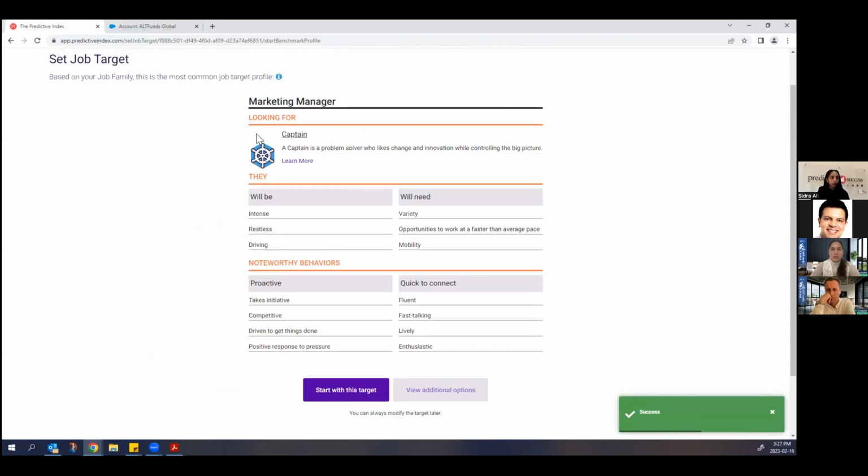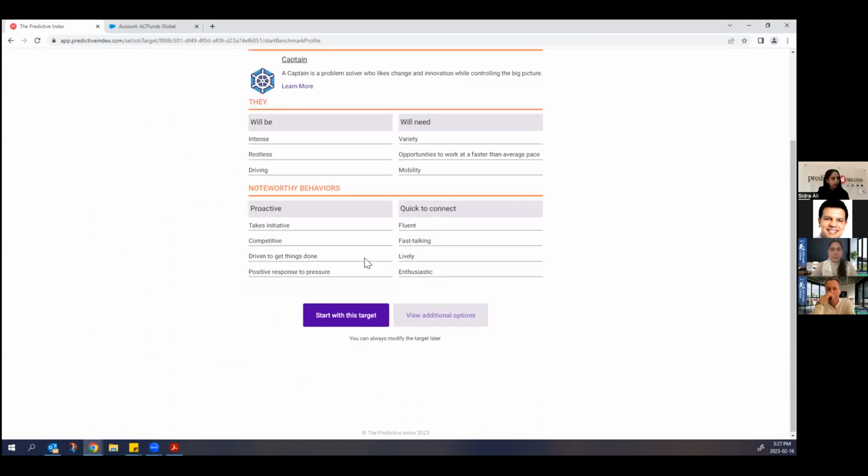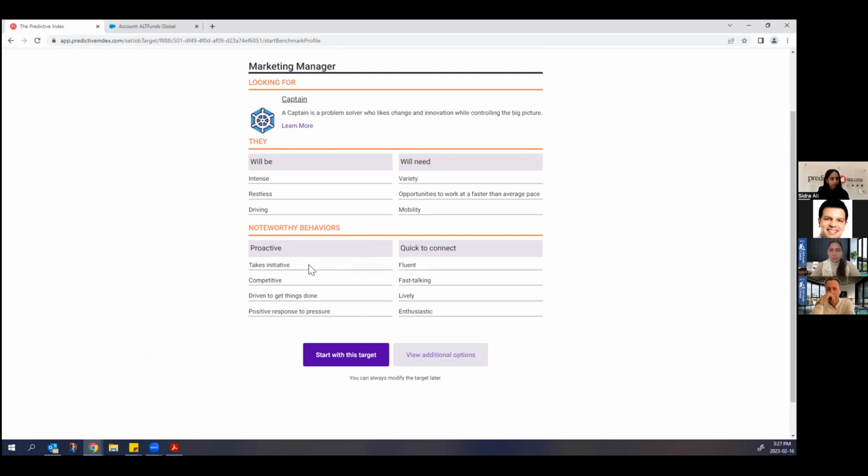Essentially, the profile shows you exactly what you're looking for in terms of reference profile. It shows you're looking for a captain, meaning that you'll need someone with those captain behavioral traits, someone who does a behavioral assessment that aligns with this. That's more so a social profile. It'll show you the noteworthy behavior traits. However, this is just a starting point.